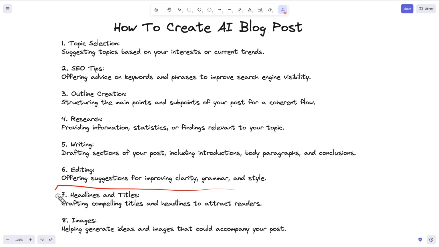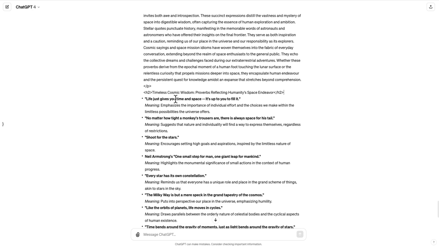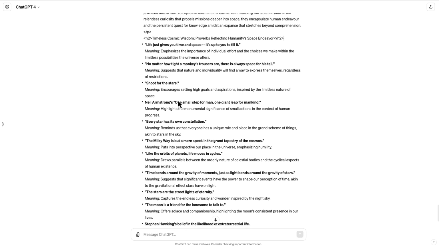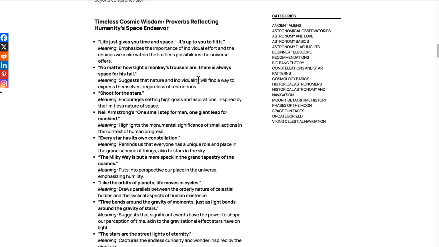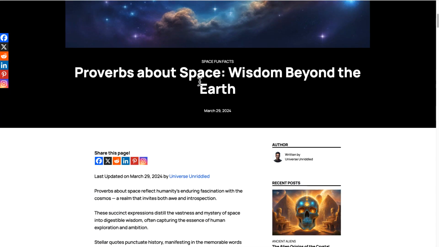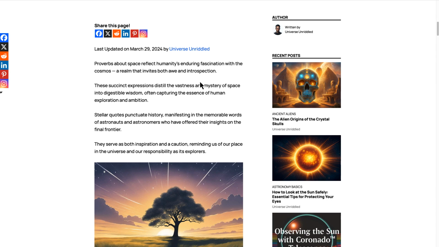So when we're crafting compelling titles and headlines to attract readers, down here at number 7, our next step is to move into creating images. We could do all that with AI, and you see exactly how it did that here, and how we were able to move forward with the information that you see. So next up is pushing one button to create it.